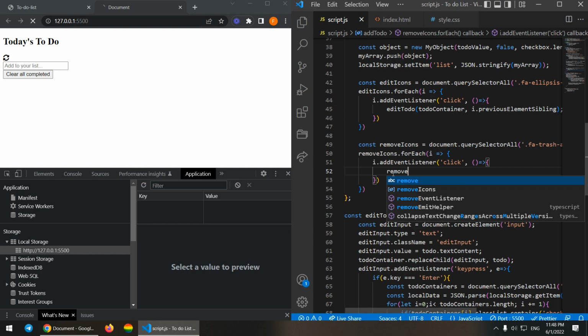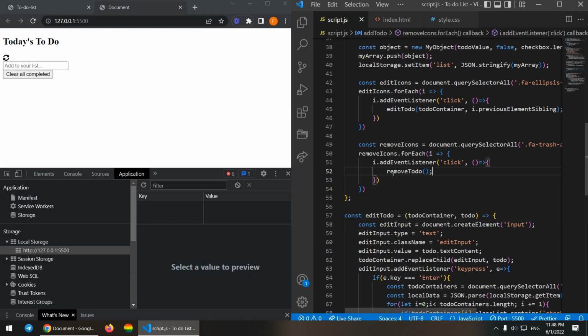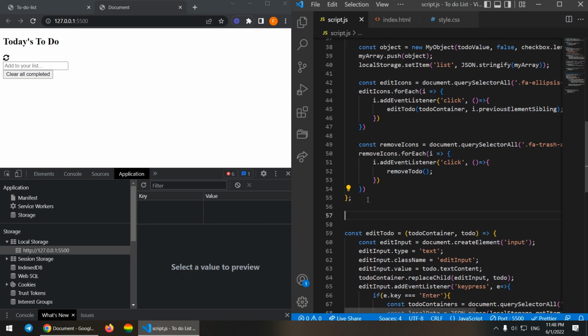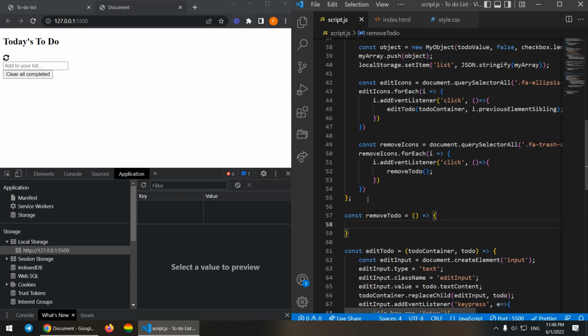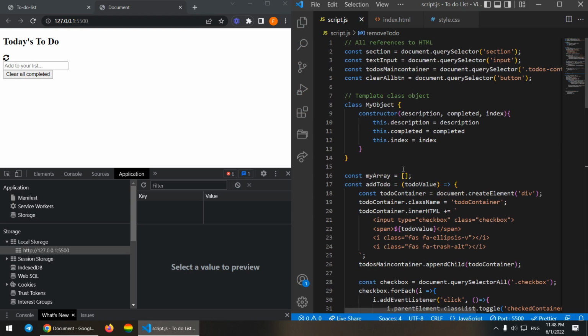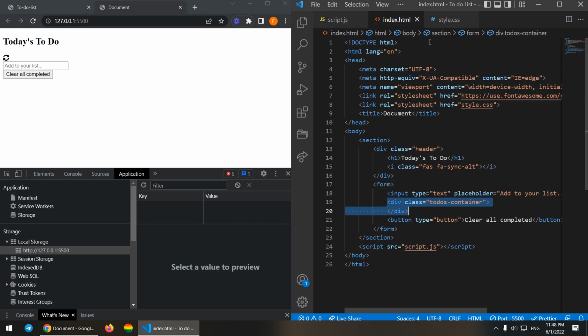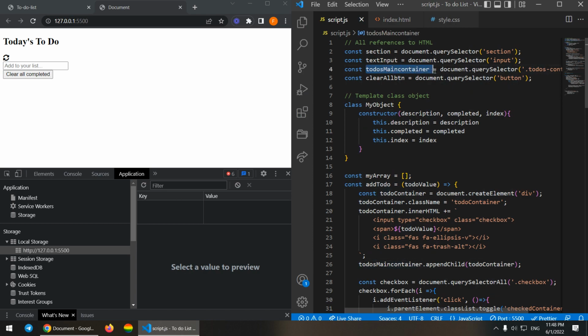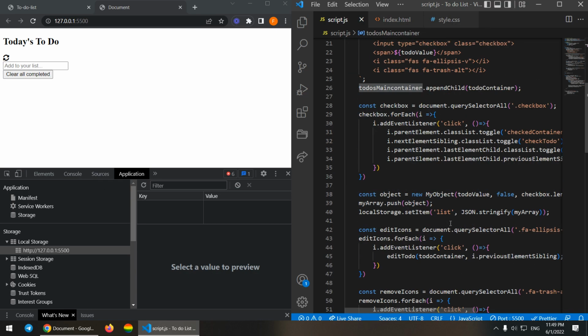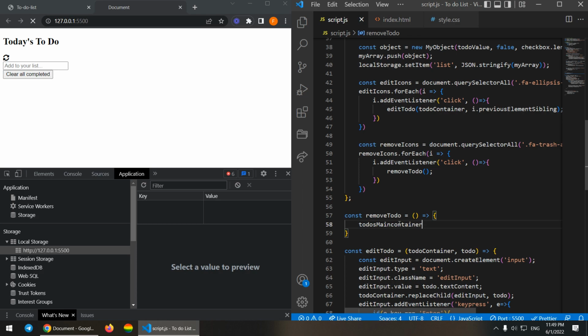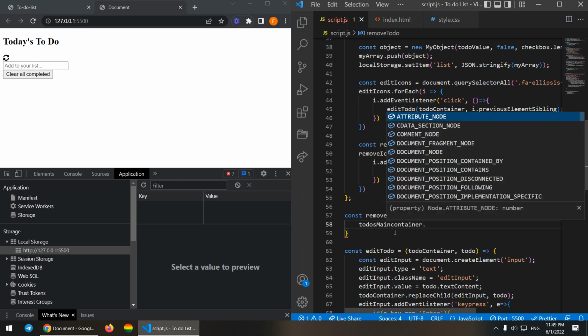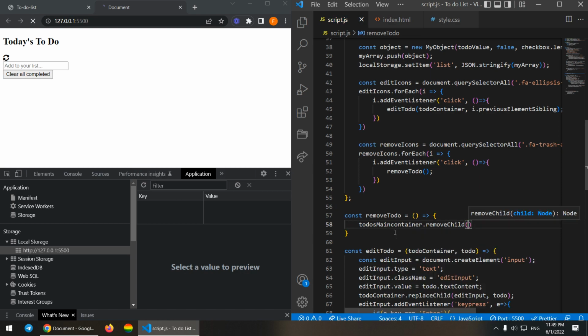So I'm gonna write the function called remove to do, and inside here we don't give anything for now. Let's write this function right here, which is gonna be remove to do. So what we have to do is get the main big container, which is this empty container, the to-dos container. From this main container we are gonna find the one which is being clicked, and we just remove that whole div. So we are gonna say dot remove child, which child will we remove?